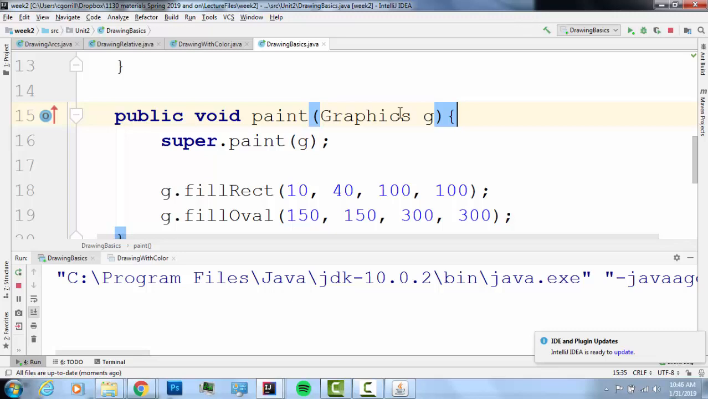Well, in previous videos, we saw that wherever we place the origin of a string that we draw to the frame, that's the upper left-hand corner of that string. We think of that string as being an invisible box with a string drawn into it. And the upper left-hand corner of that box is the origin. That's where we set our x and y. Well, ovals and rectangles are no different.